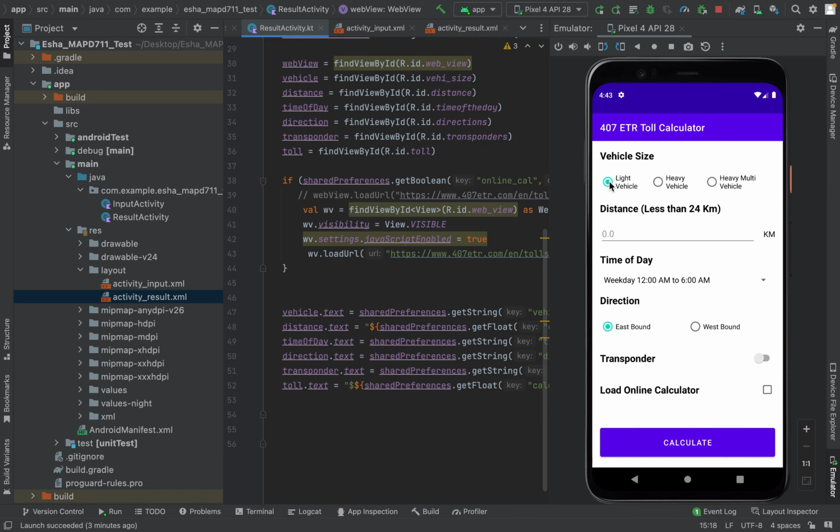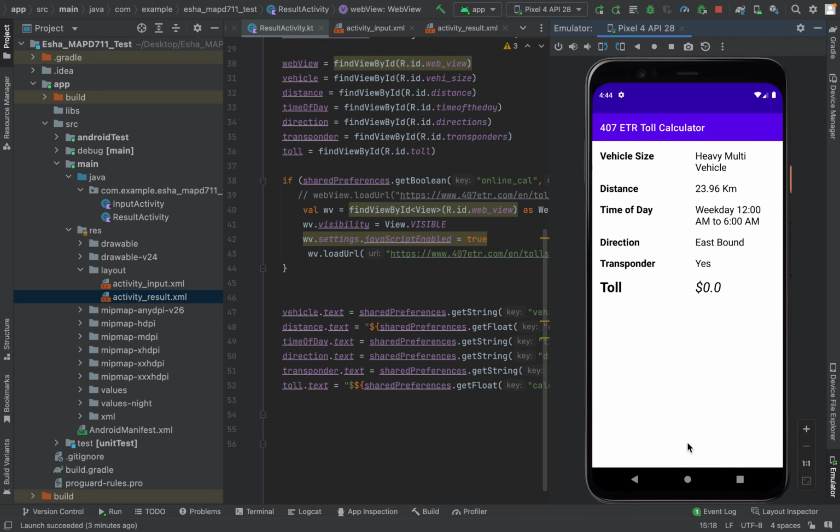So here I am selecting the light vehicle. Now if I enter more than 24, then it will print the message that wrong input. So here I'm entering 23.96. Time of the day here, westbound. I want to print the transponder, and I don't want to load the online calculator. So after clicking it, the output would be like this.